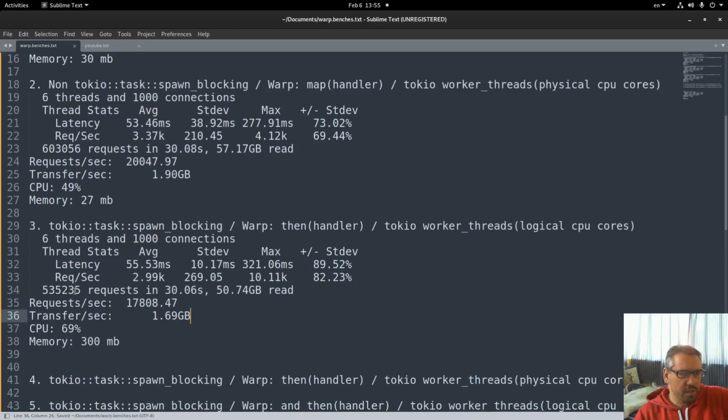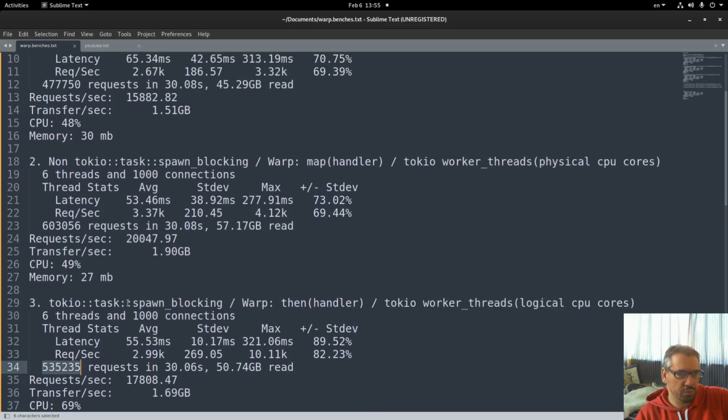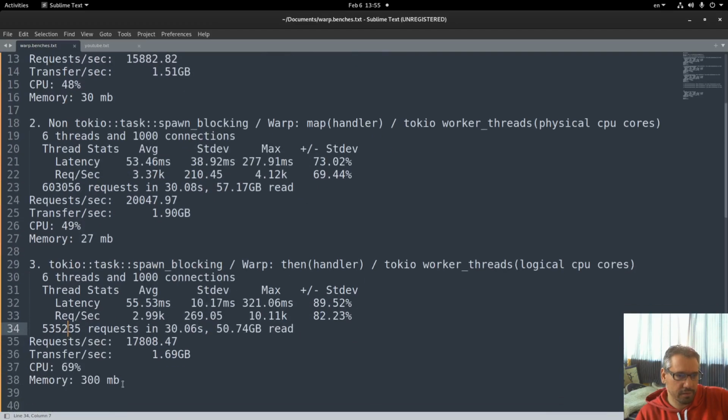So as you can see here, we have a great degradation in the output compared to this one. This was our best setup so far, as you can see. And this setup is worse. Even though we are using spawn blocking, the final result is worse, as you can see.